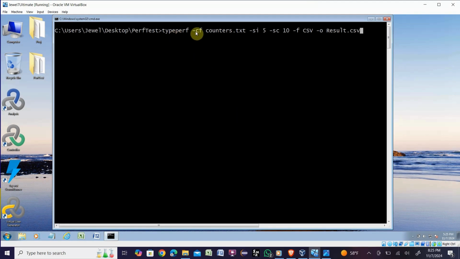Typeperf is reading the data from counters.txt, parameter is cf, then the sample interval is 5 seconds. It will wait 5 seconds for counting another one. So sample count 10, then file format CSV, and output file is result.csv. Then hit enter. It will execute the command. You see it is running. It will take some time and put all the results together.